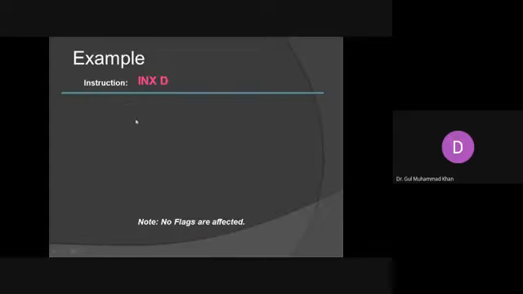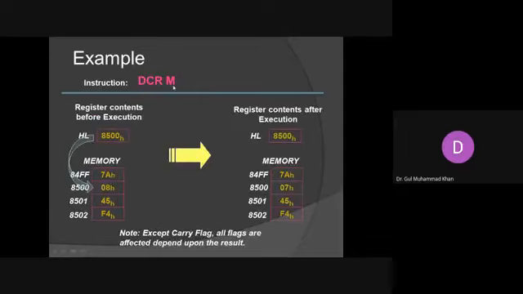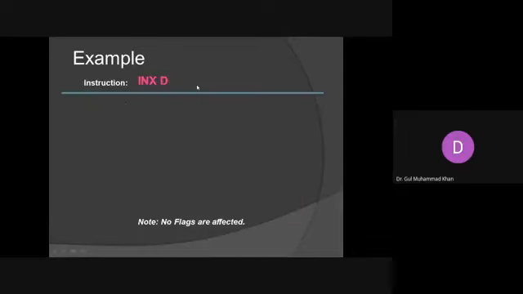Next is INX D. Previously we discussed INR, which is for an 8-bit number. INX is used for incrementing a 16-bit number. Here the register pair is specified. No flag is affected by this. Why? All these 16-bit increment and decrement operations are done in 16-bit registers.